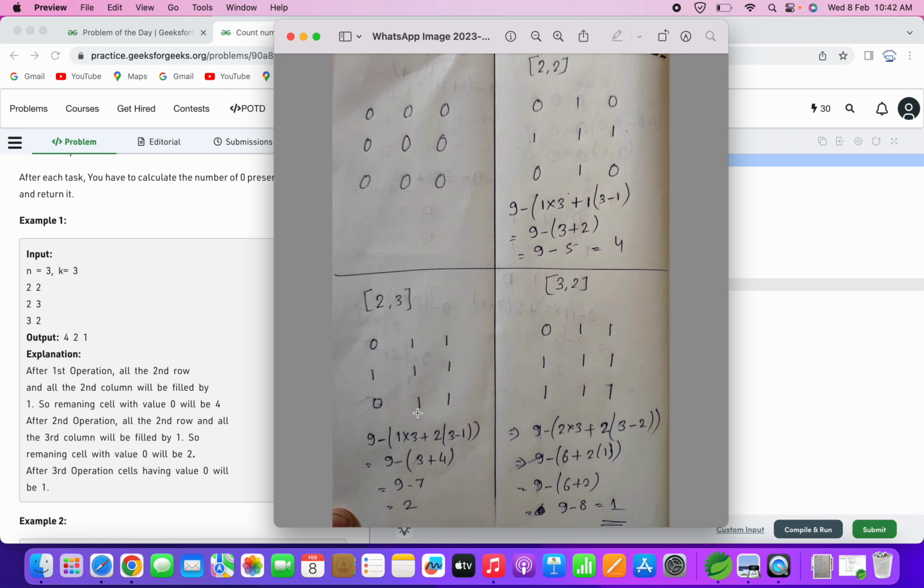Now for the third operation, it is saying that row number 3 and row number 2, make all the elements of row number 3 and row number 2 as 1.